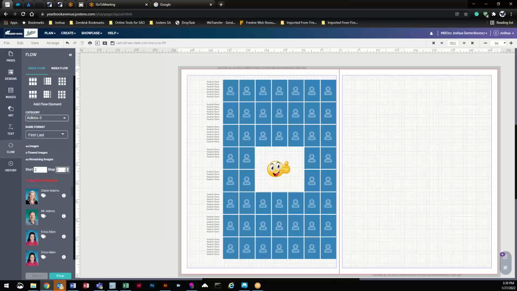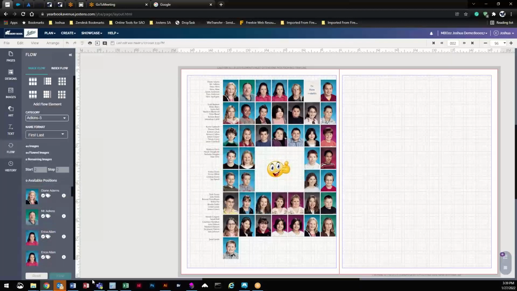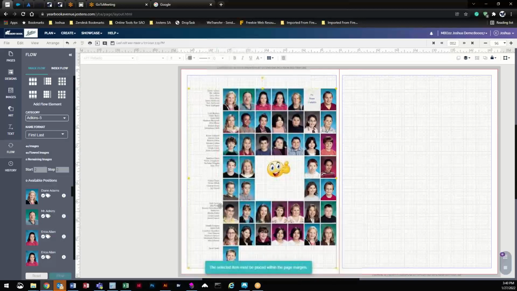And we want to stop on page 2. I know it's going to say 0 available positions. So we're going to come up here and we're going to hit save, located right underneath the help button. And then you'll see right here, it says 50 available positions. Right click on here. We're going to come down to our green flow button. We're going to hit flow, and there we go. It is that simple. The students are flowed in here. The names are also flowed in as well.